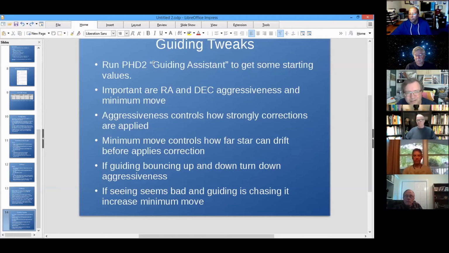DEC, I usually leave at 100%. DEC doesn't tend to bounce around as much as RA. RA has to contend with periodic error, which is constantly moving it back and forth. The minimum move is controlling how far it lets the star drift away from 0 before it applies a correction.